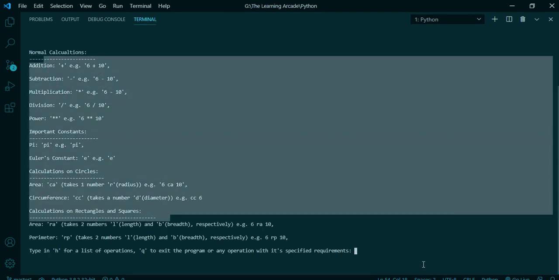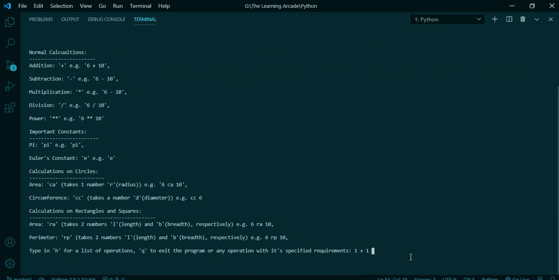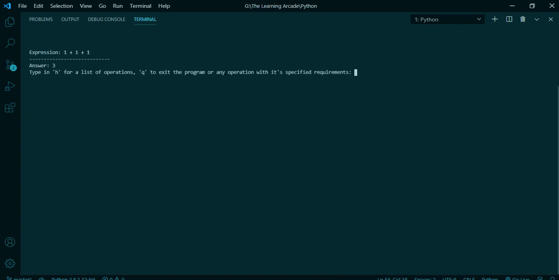So let's try out something not too complex, like 1 plus 1 plus 1. There you go, answer is 3, and brackets work too. So if you were to do something like 2 into, if you were to do that, we would get an answer 11. Okay, now let's test out something like 10RA6, or maybe not RA. Let's test out 10RP for the perimeter of the rectangle or square. We get the answer 32. So finding the perimeter is just the first number into 2 plus the second number into 2.